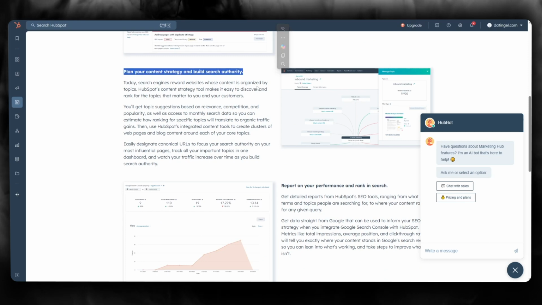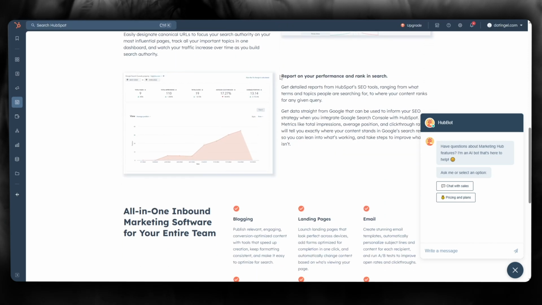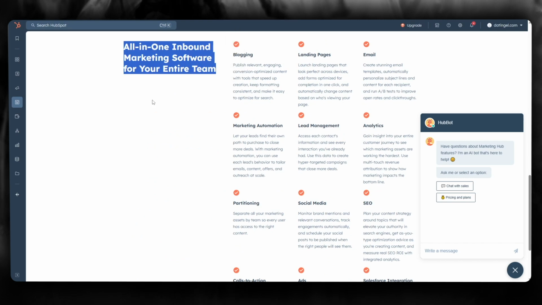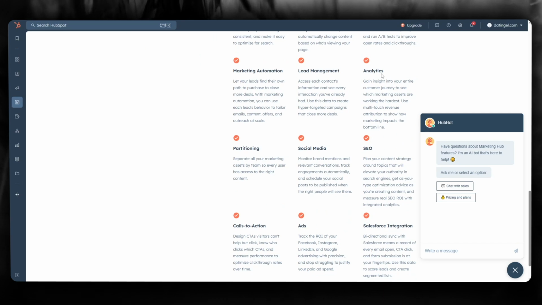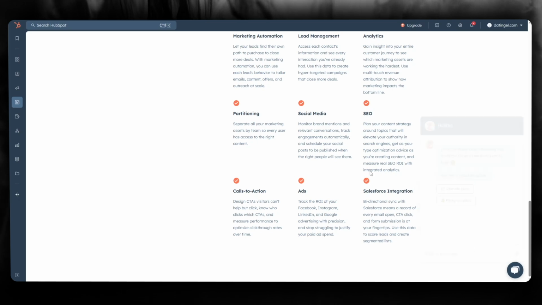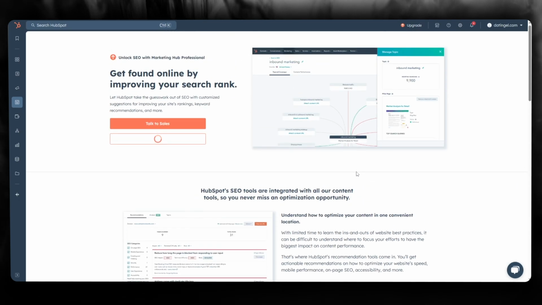You can plan your content strategy and build search authority, report on your performance rank in search, and as we go on, you can put your SEO in blogging, landing pages, email, marketing automation, lead management, analytics, social media, partitioning, CTA, ads, and Salesforce integration. So, yeah, this is basically how you're going to use HubSpot for SEO in 2024.